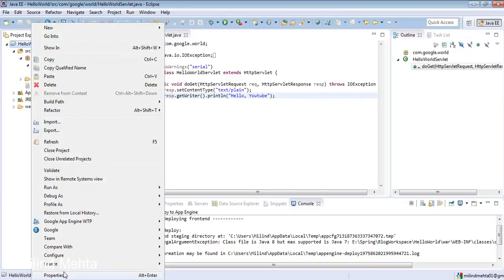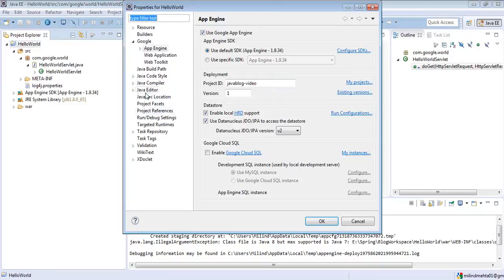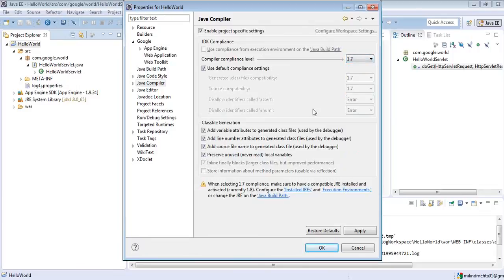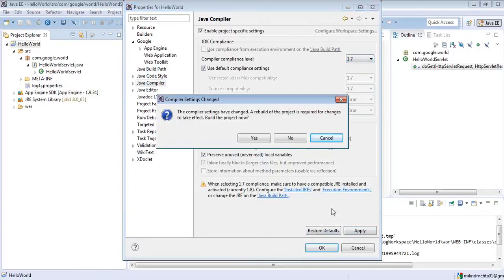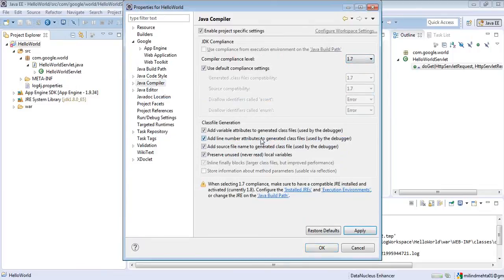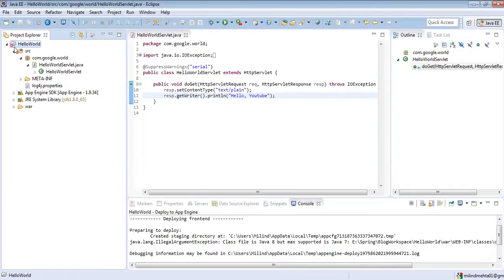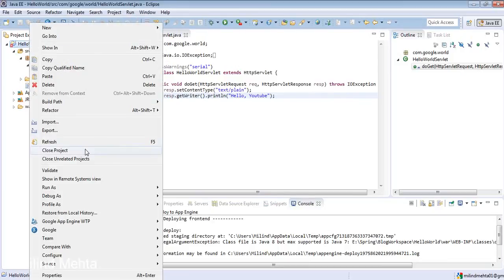So I am going to click on properties and Java Compiler, and I am going to change the Java compiler to 1.7, Java 1.7. I am going to click on Apply and Yes. Okay. So it is showing an error, but there is no error, just because we changed the compiler and Eclipse is just showing the error. So now let's try to deploy it.